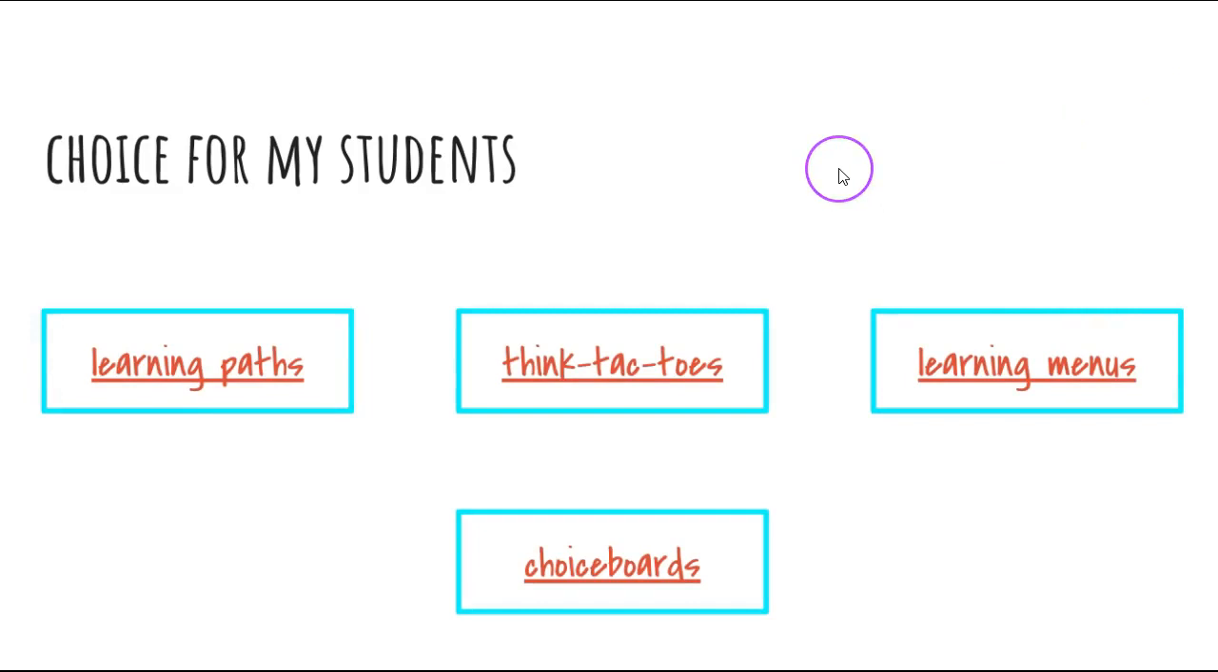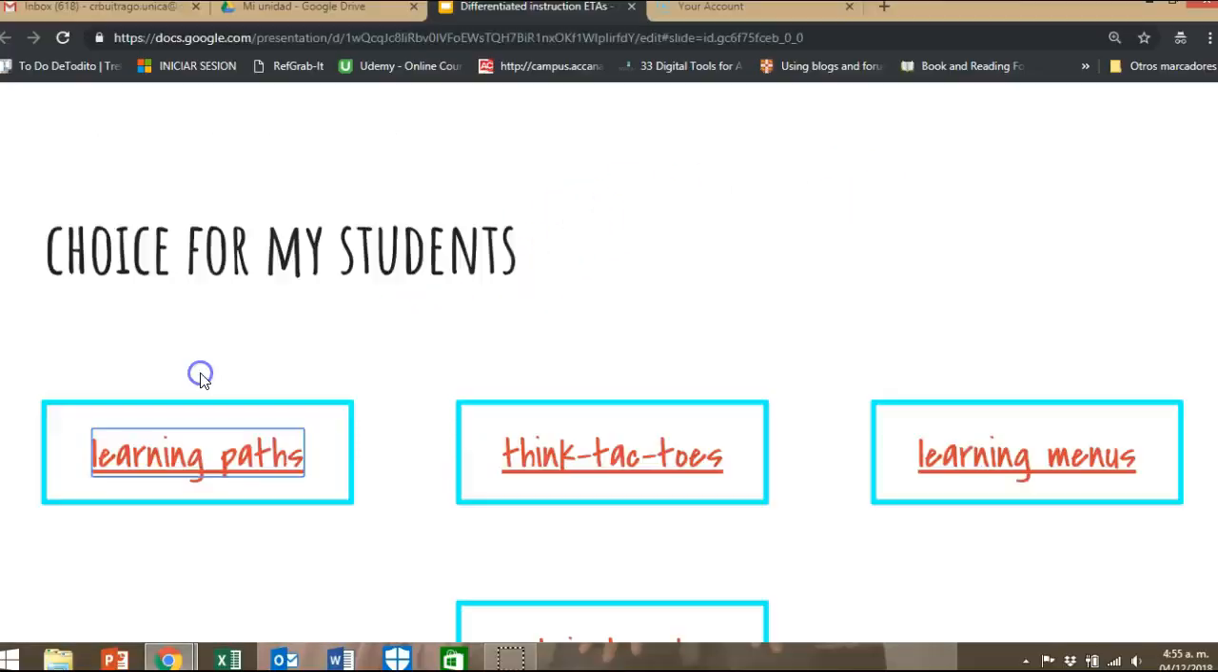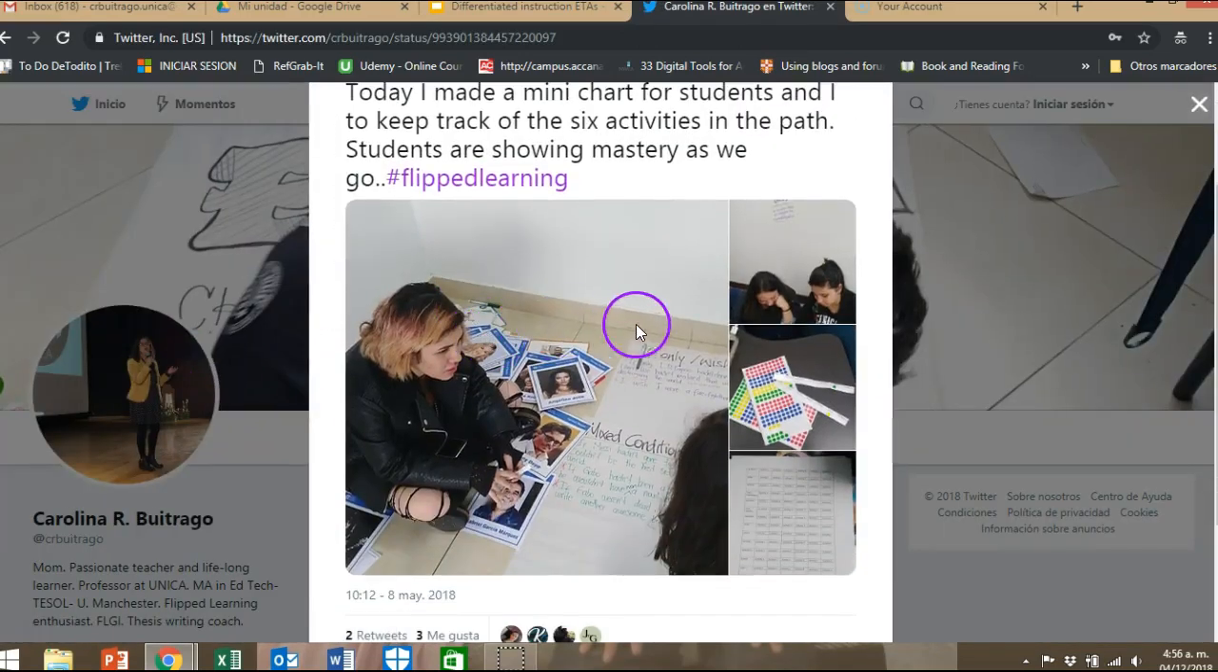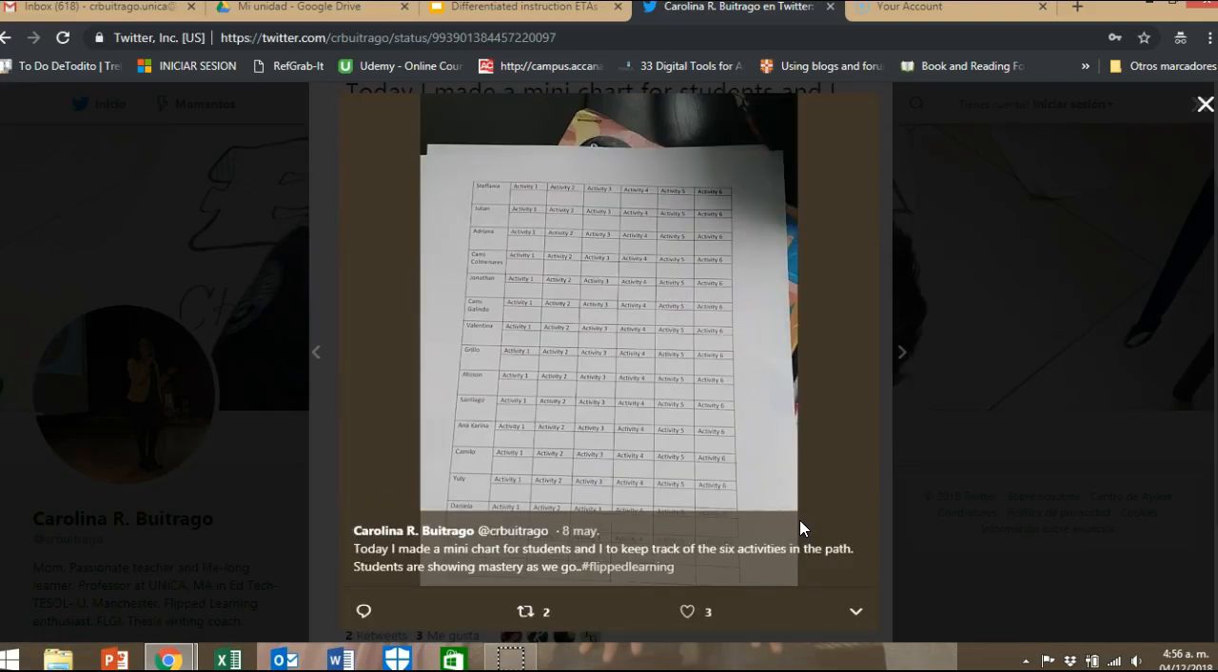So in my classes, I have 4 different ways to provide choice for my students, and I'm going to walk you through each one of them. So walk with me. The first one is a learning path. When I talk about a learning path, I'm thinking about a lesson that I plan. I plan my 6 different activities or whatever number of activities I have. I created this chart for this in particular with the names of my students and the different activities that they would have to do.